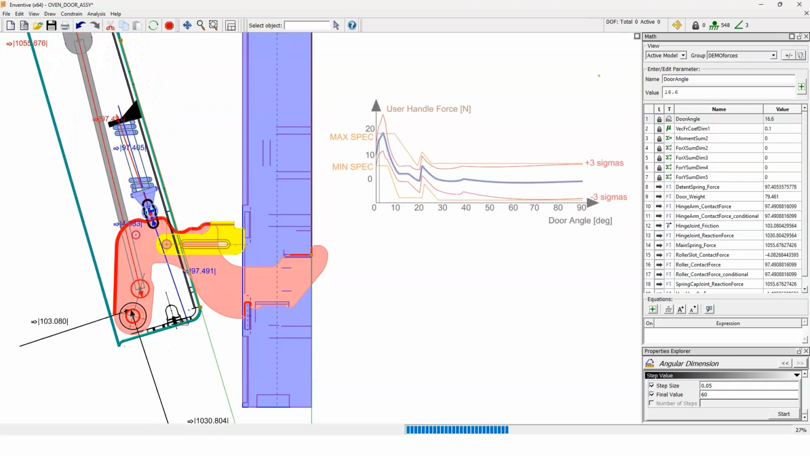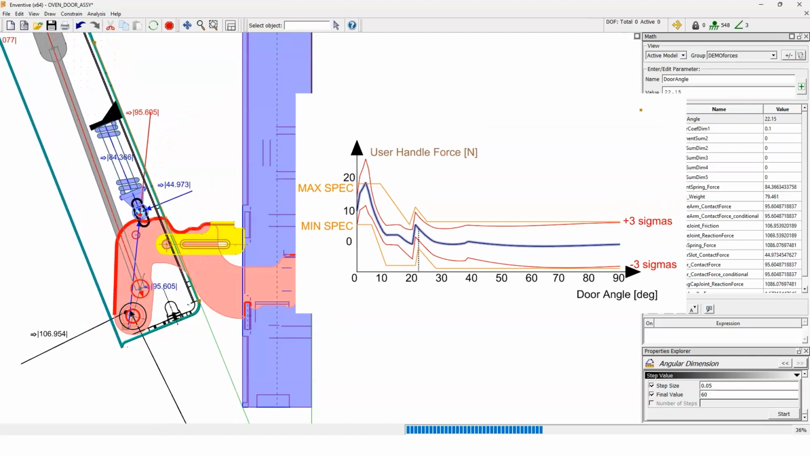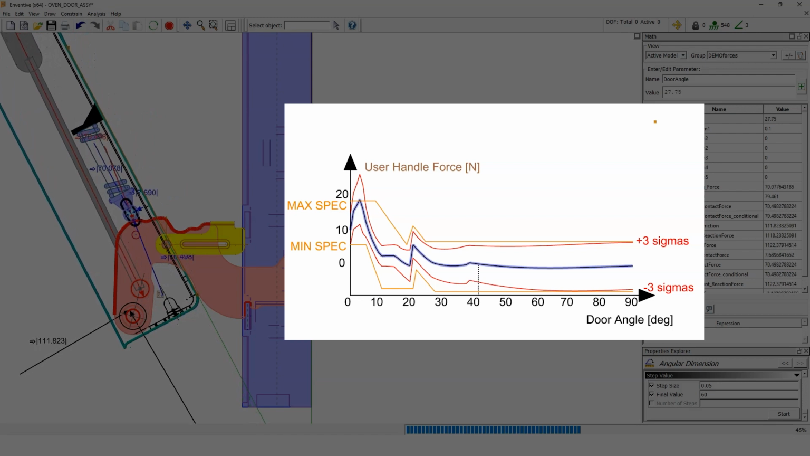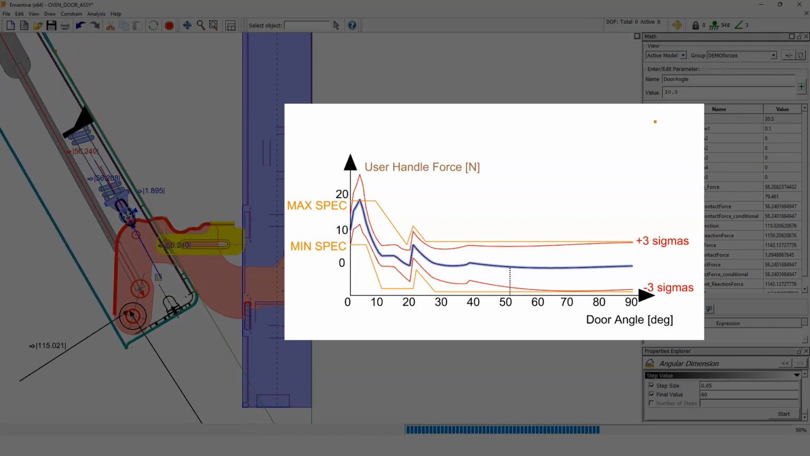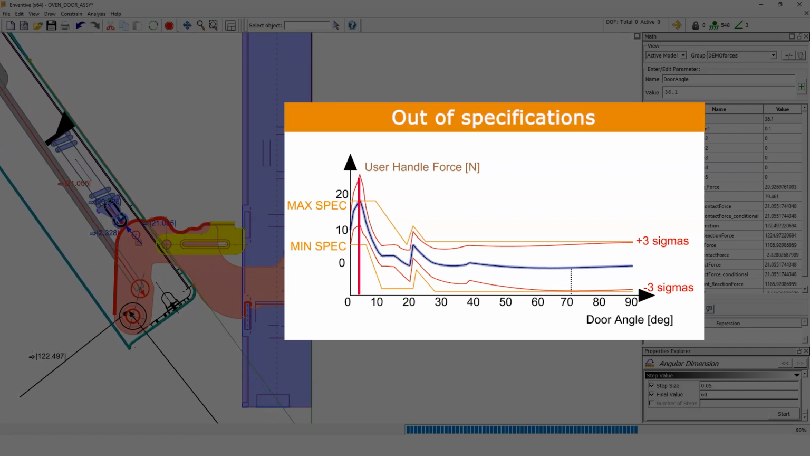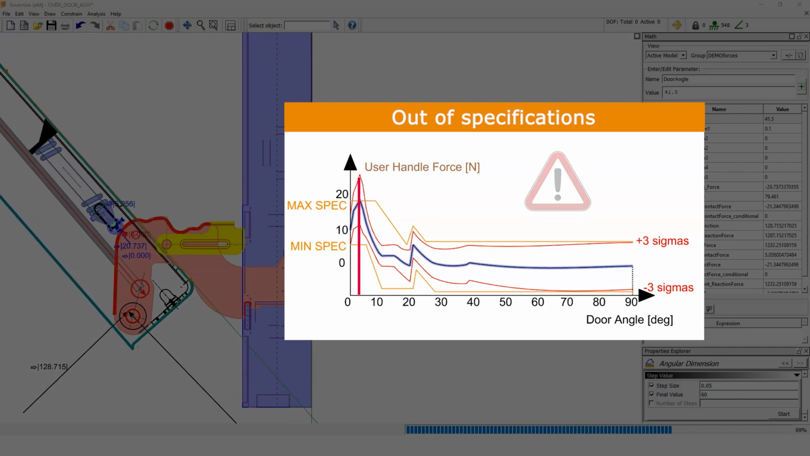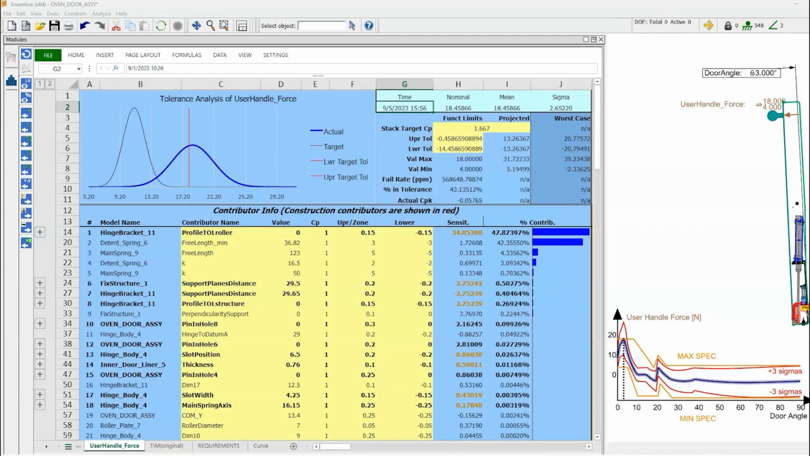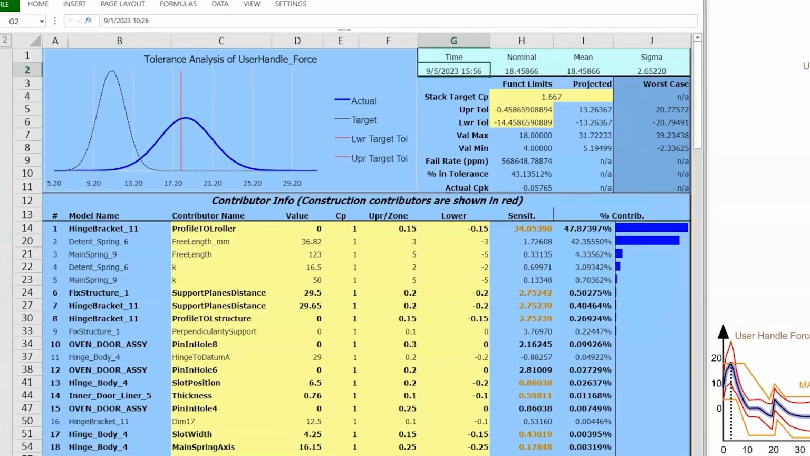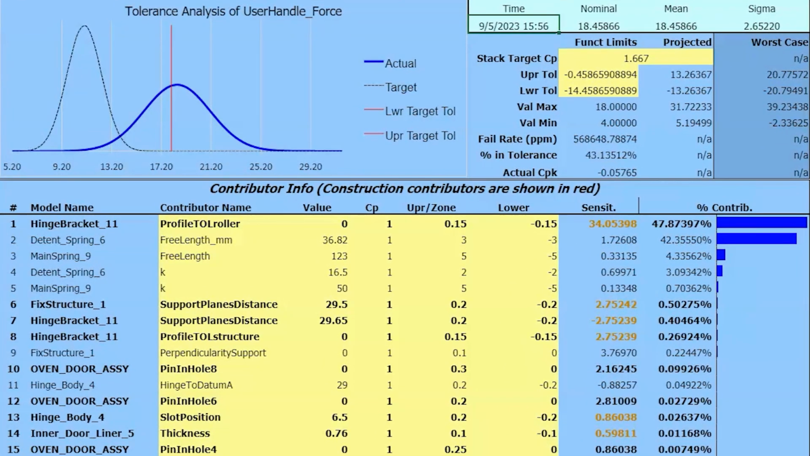We can quickly compute the nominal values and statistical ranges for all these forces across the oven door's full range of motion. Here we can see the statistical results predicted by Concept for the user force at the door handle compared to the minimum and maximum specifications. At 3 degrees, there is a high dispersion of values, which would lead to unacceptably high failure rates during production. Now we can focus on a detailed tolerance analysis at this critical 3-degree position to gain insights as to why the force levels are failing too often and how to resolve this problem.